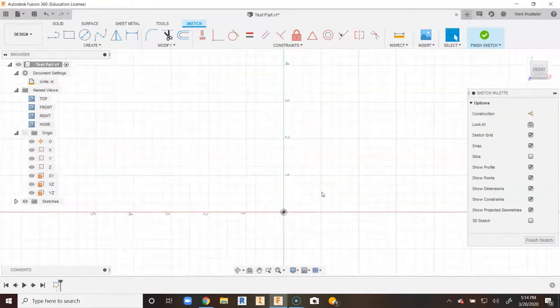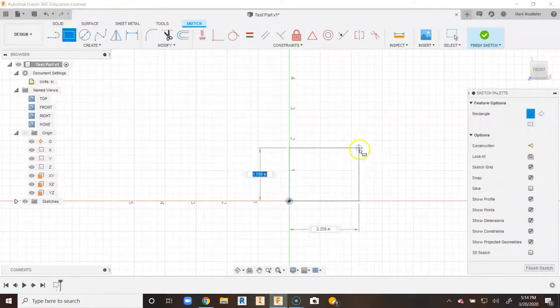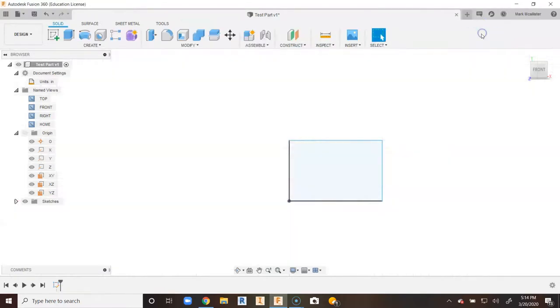So the reference numbers can give me an idea of what I'm working with when I draw or sketch something. Based on what your design is and how big it is, you can change your reference numbers as you work. Now for the sake of this video, I'm going to create for myself a rectangle here. Let's do a 3x2 rectangle, and I'm going to say finish sketch.